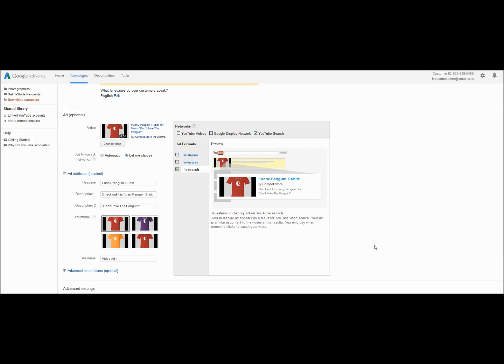Next, we're going to need to come up with a title and a description for our advertisement. This is how it's going to look in the right hand sidebar, and we've decided on: funny penguin t-shirt. Check out this funny penguin shirt. Don't poke the penguin. Guys, play with your advertisements, see which ones get the most clicks, because that's what you want. You want, when somebody sees it, to click as high of a percentage of the time as possible. But we're going to go ahead and go with that.